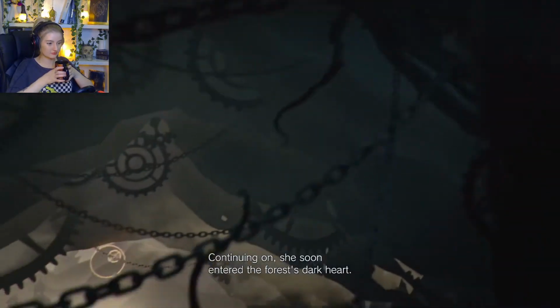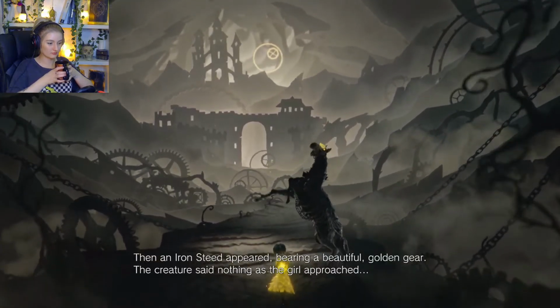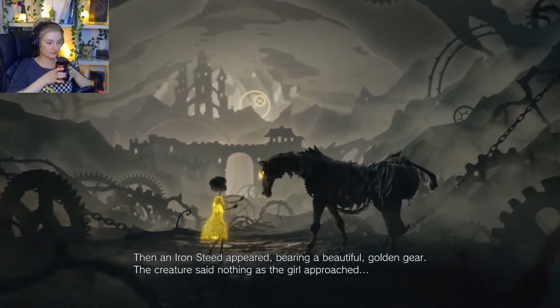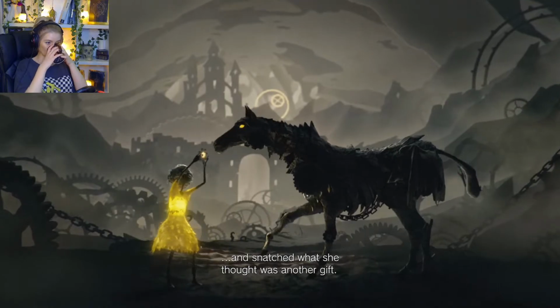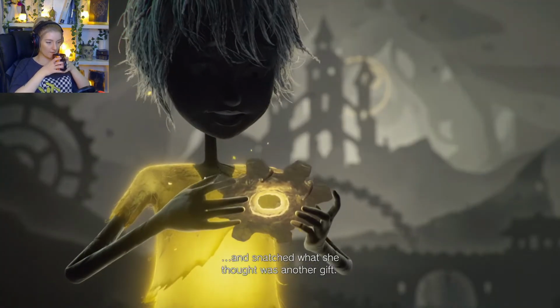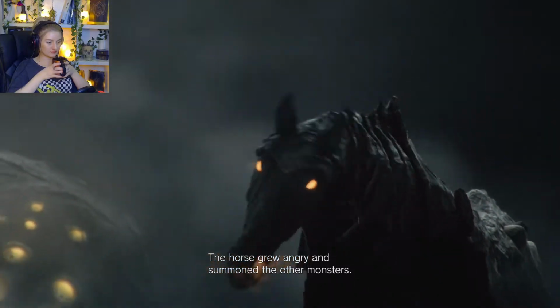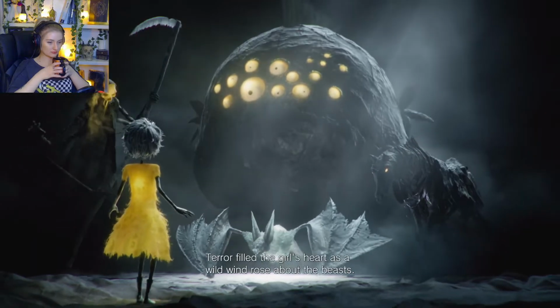Continuing on, she soon entered the forest's dark heart. Then an iron steed appeared, bearing a beautiful golden gear. The creature said nothing as the girl approached and snatched what she thought was another gift. The horse grew angry and summoned the other monsters. Terror filled the girl's heart as a wild wind rose about the beasts.